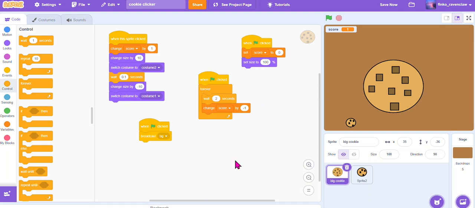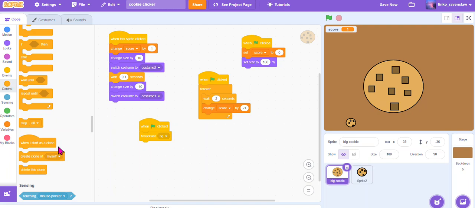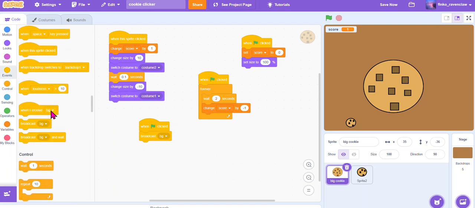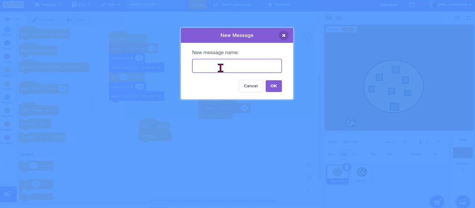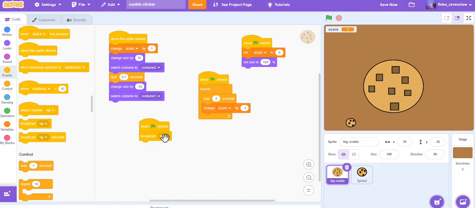Lastly, for our big cookie, we're going to drag another when the flag clicked block. So as you can see, we have kind of 4 things of code going on here. Under that, we're going to create a broadcast command. When you click this, you can create a new message, name it, and then click OK. I named it broadcast BG because this is all the background code, the stuff that goes on in the background, the mini cookies. So when the flag clicked, you can create the new broadcast command and then drag it out, broadcast BG, and then you can click BG from the drop down menu if that's needed.